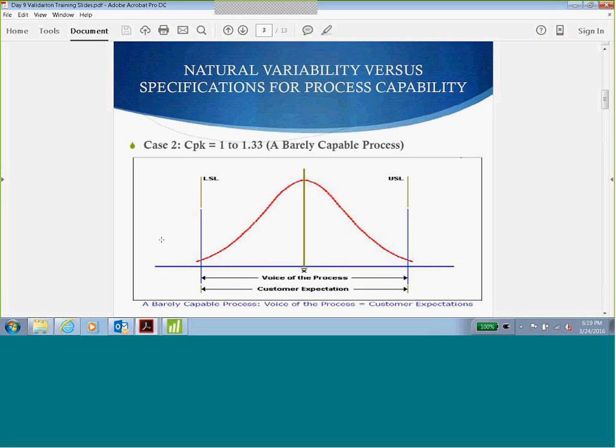Well, this is another case where this process is almost on top of your specification limit. What it means is it is a barely capable process. Since it is on top of the specification limit, in the future you cannot be sure that it will remain the same as what we are seeing right now. So there is a greater chance that it might slip to the left or right.